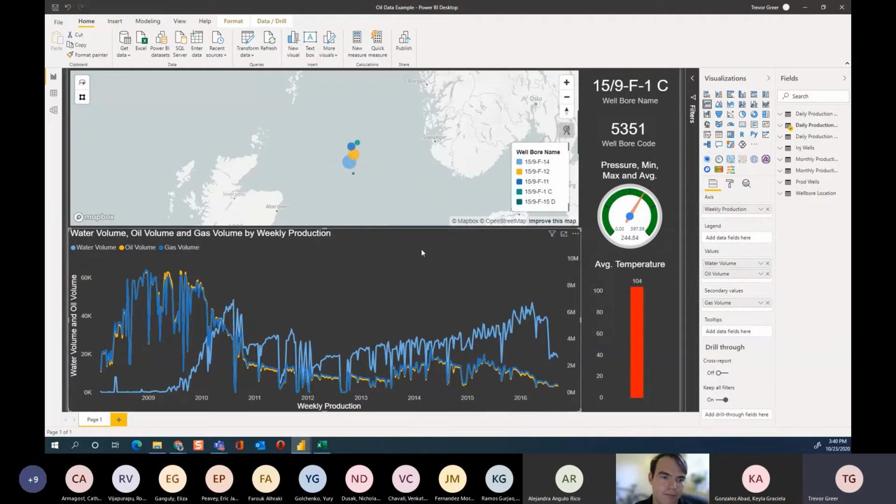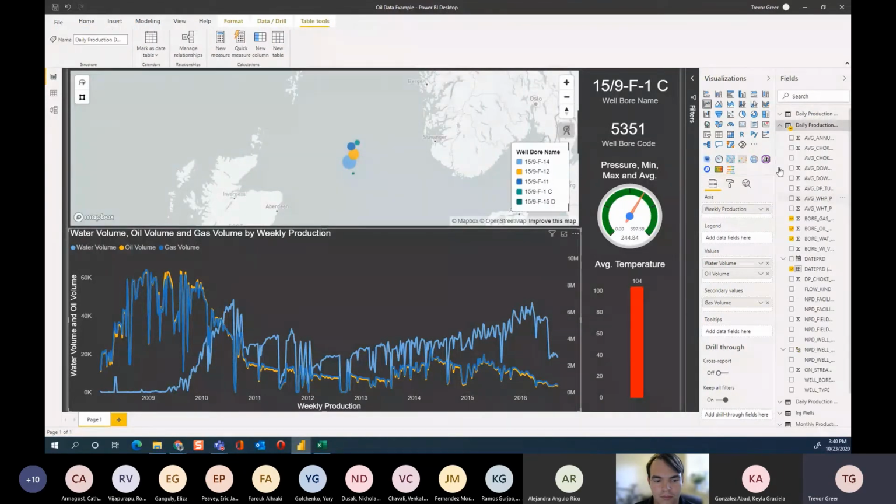So let's say we have some data being displayed here with our line chart. We're seeing water volume, oil production, and gas production over time. That's controlled right here in this visualizations pane by whatever we have in the different fields. For our axis, it's weekly production, which is our production data per week over time. And then for our values, we have oil, water, and gas. And those are all selected from our fields on the right-hand side.